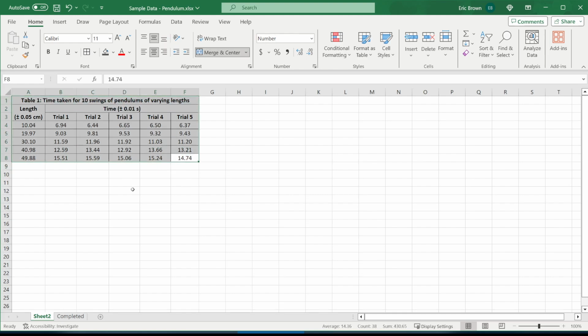All right. Okay, so there's a very, very quick little look at what a data table should look like. Try and make them all more or less look like this. It will vary depending on what you're measuring and what your experiment is, but those are kind of the key pieces.